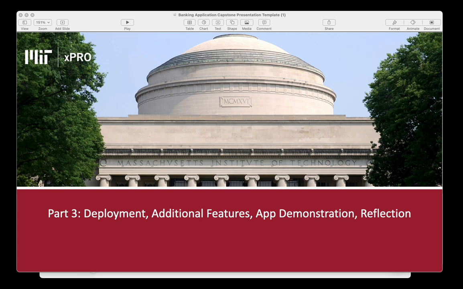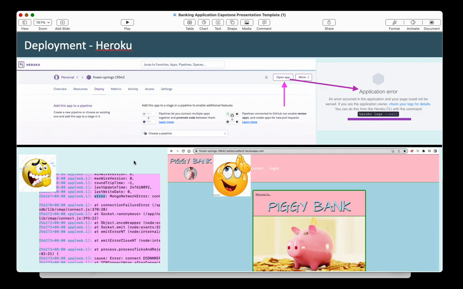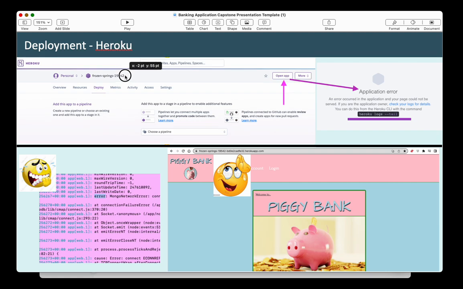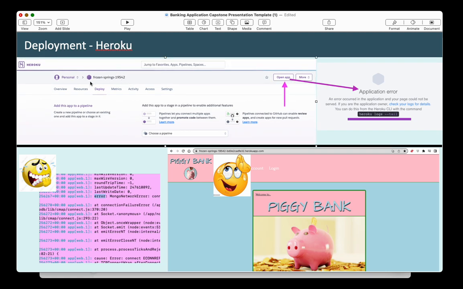Part 3, my deployment with additional features and demonstration and some reflection. I did my deployment with Heroku. It was the simplest and easiest way to do it. Did a Heroku create from my terminal. Oops. And that's how I got this Frozen Springs 1954-2.